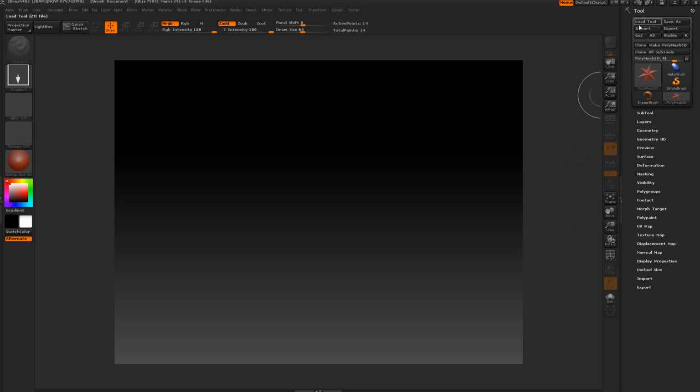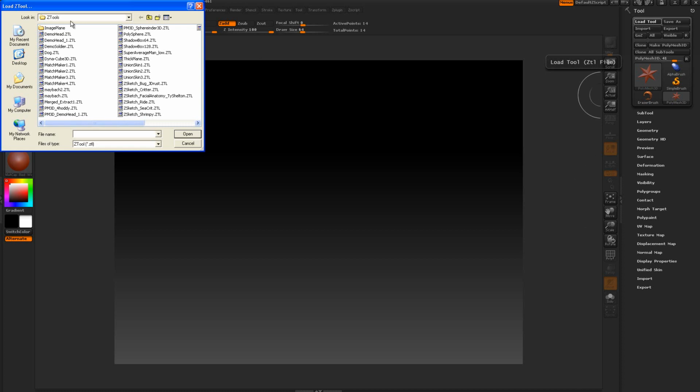I'll be starting at the top here, load tool, and I will be loading from the Z tools folder. The file format is the ZTL, and that is the only file format for the open or load tools. This is a file format that ZBrush reads, and only ZBrush can read it. No other application can read this.